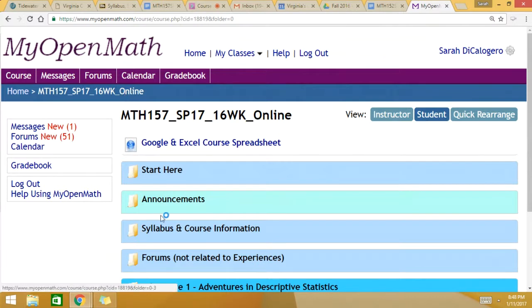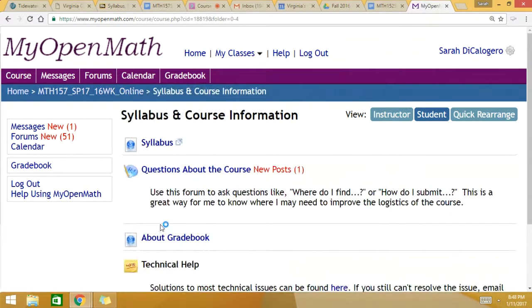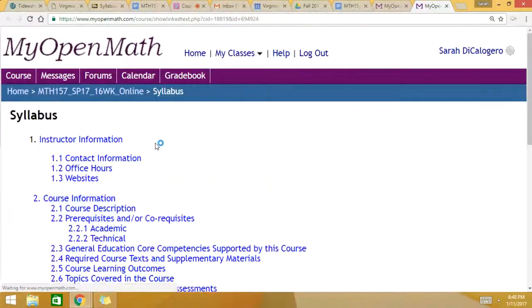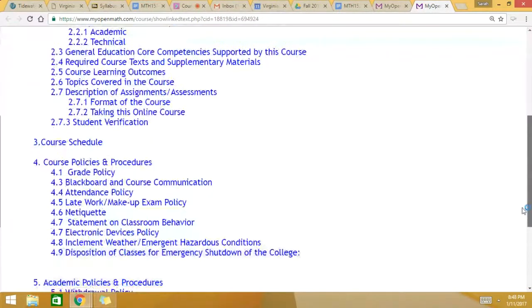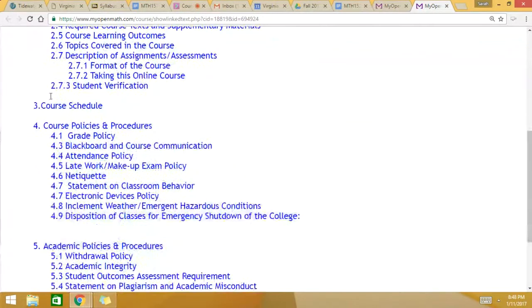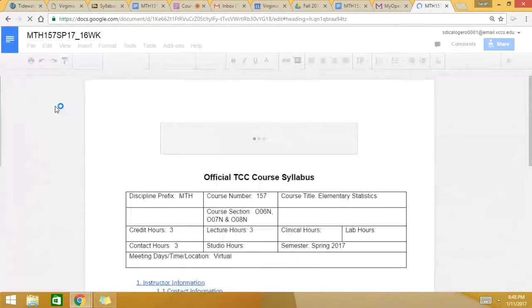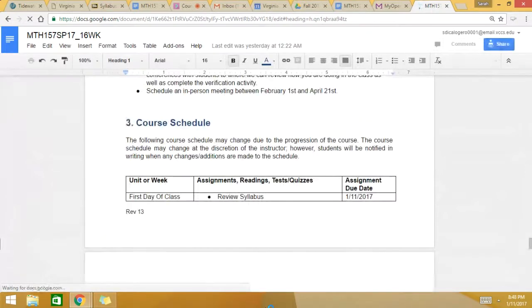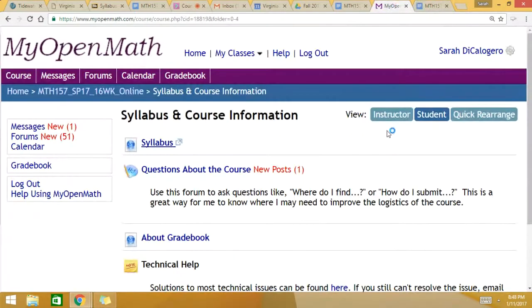All right. Syllabus and course information. Questions about the course are in here. The syllabus is in here. And this is an index copy of the syllabus. So if you wanted to come in and see the course schedule, you click there. You have to give it a second, but it'll take you right to the course schedule inside of the syllabus. That's the same syllabus that's up on Blackboard. It's just an index version of it.